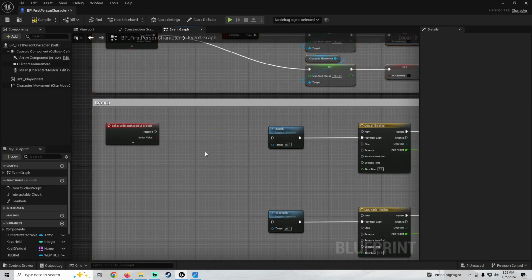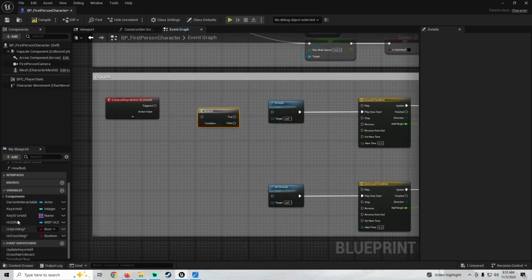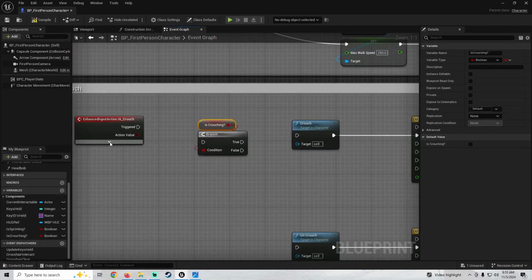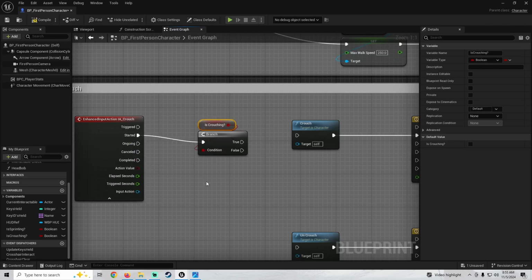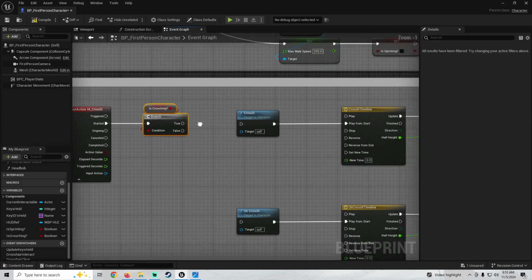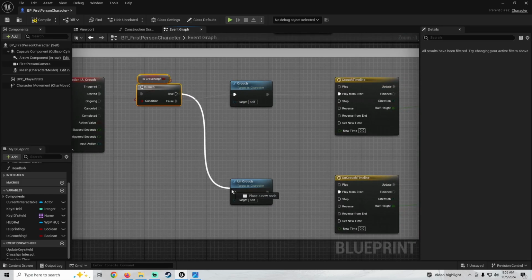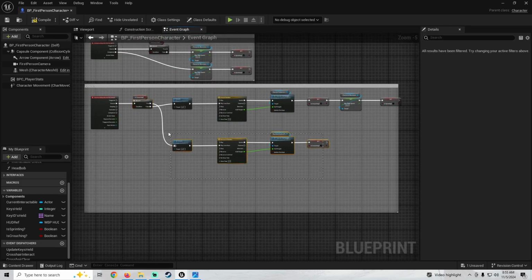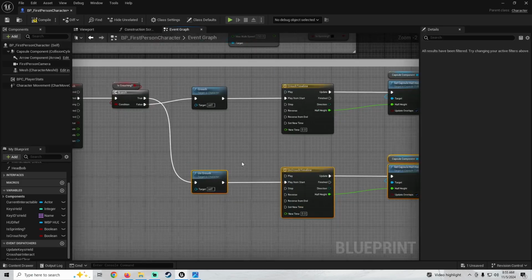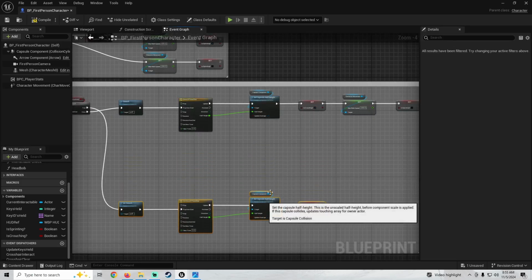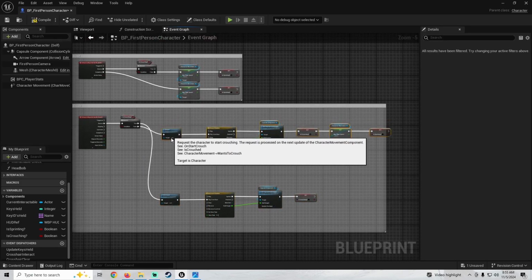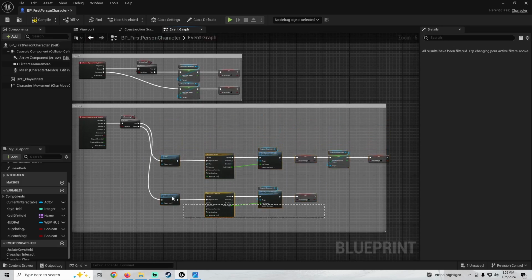So we're just going to add a branch here, and we're going to check if we are crouching. So is crouching. Plug this into the started here. And if we're not crouching, then we want to crouch. And if we are crouching, then we want to uncrouch. And I'm just going to flip these around because these crossing lines here are going to bug me. So let me just try to clean this up here.